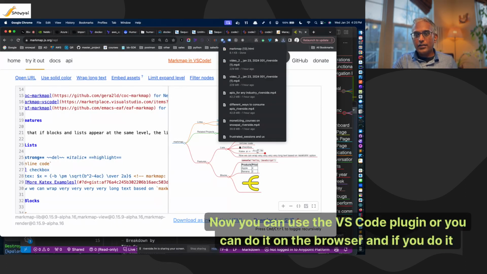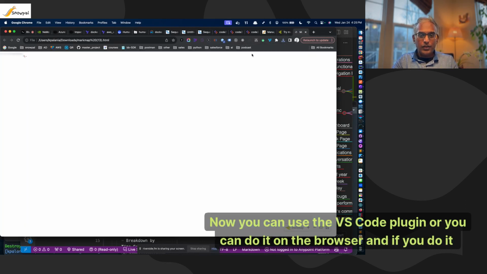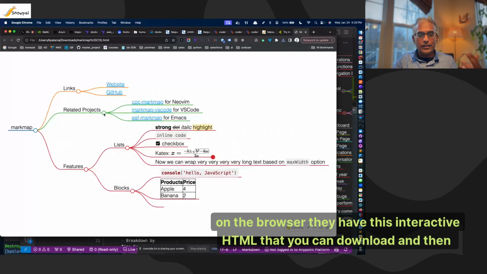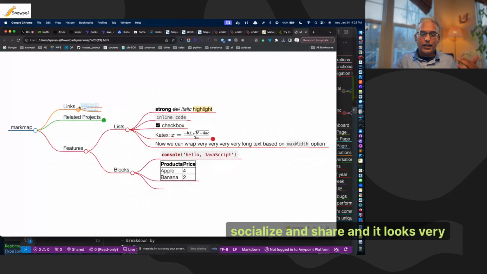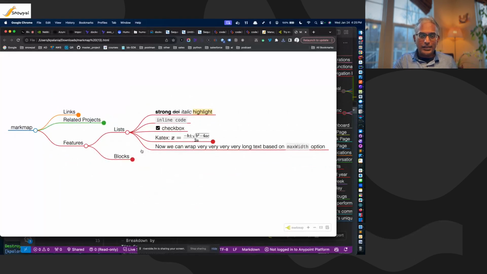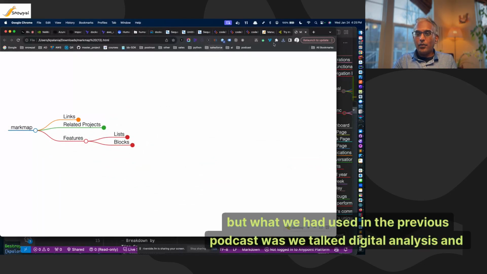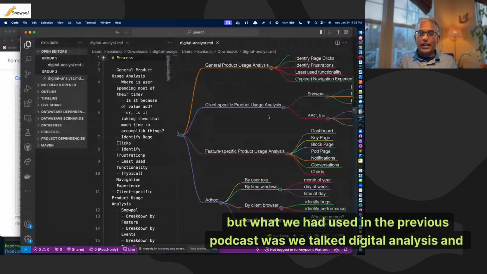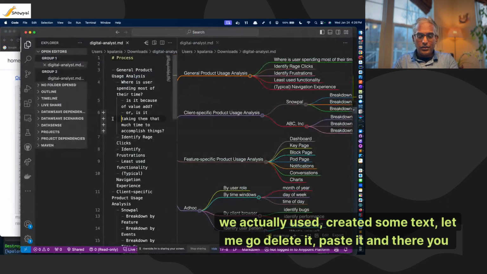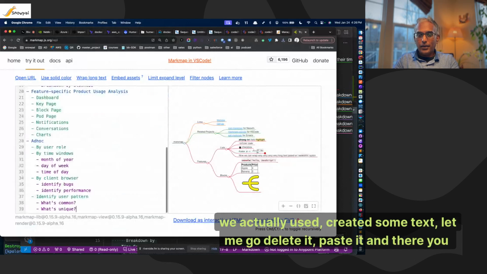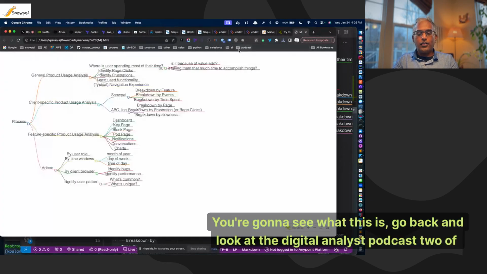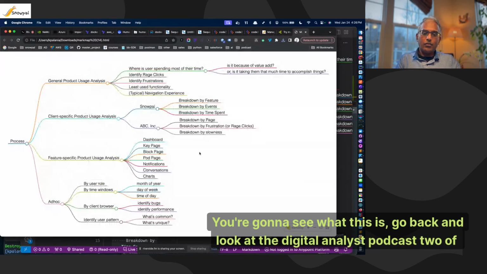Now, you can use a VS Code plugin, or you can do it in the browser. And if you do it in the browser, they have this interactive HTML that you can download and then socialize and share, and it looks very, very pretty, as you can tell. This is their example. But what we used in the previous podcast, where we talked digital analysis, was we created some text. Let me go delete it, paste it, and there you go, right? And then if you download that as HTML, you're going to see what this is.